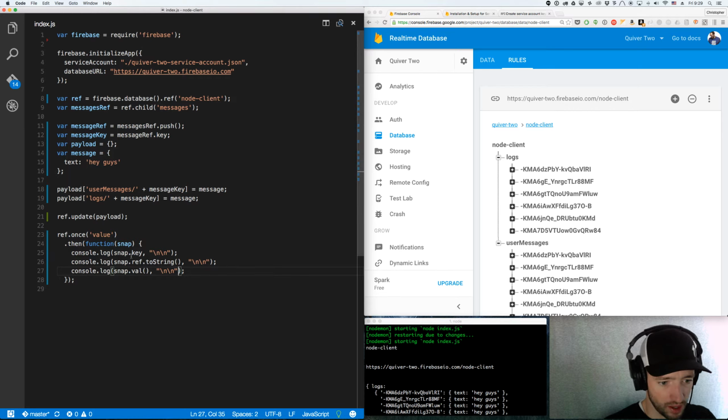So the key is node client. The key for the ref right here is node client. That refers to the node client. It's the basis of it.